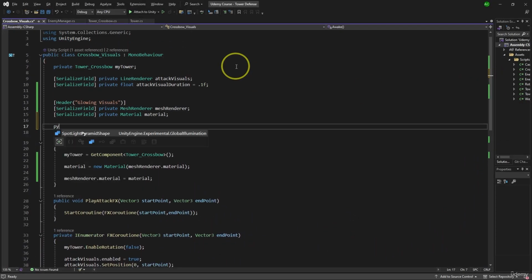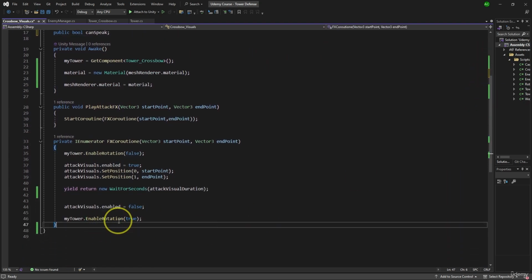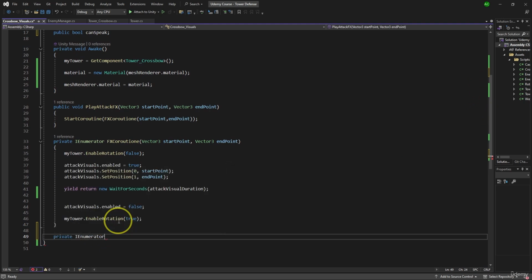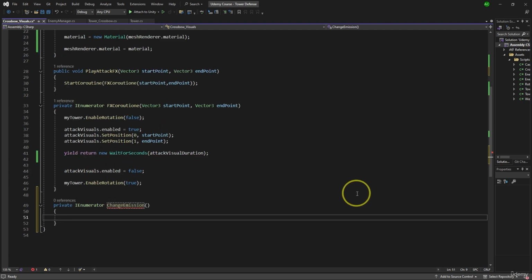Okay, let's make a public boolean canSpeak, just for example. Then we're gonna go over here and I'm gonna make a new coroutine. Let's do private IEnumerator and I'm gonna name it ChangeEmission, like that. And inside of this coroutine, we need to do something else. Before we paused the coroutine for a float value, for some amount of seconds, right? Now we're gonna pause the coroutine until the next frame. That's what we're going to do. And this will help us to stretch some functionality during some period of time.